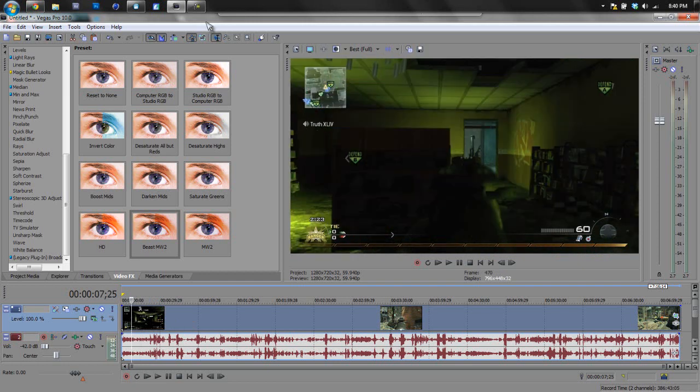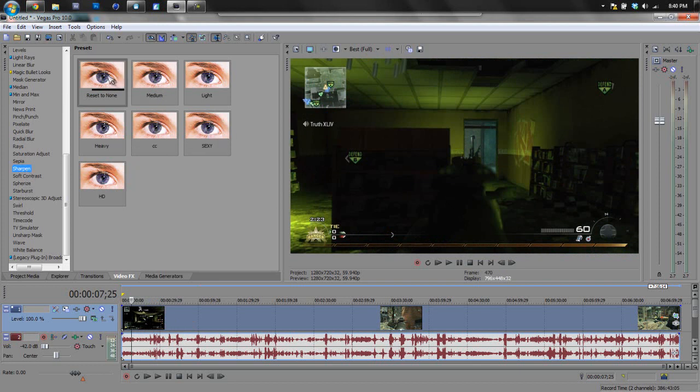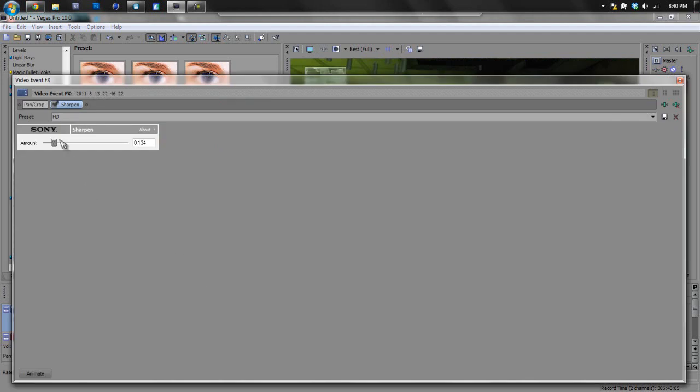Alright, this is fine. So I always start out with a sharpen, and I'm going to go to my HD preset so you guys can copy it down. The amount is 0.134.